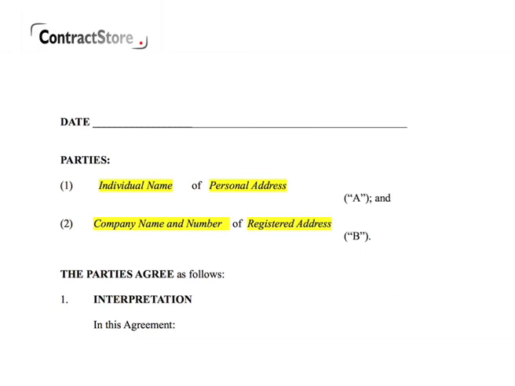So for an individual, it's their home address, and for a company, it's the registered address and also the company number. Yes, that's right. When it comes to signing the contract, obviously you've read it all through before you sign, and at the end there is space for signature.